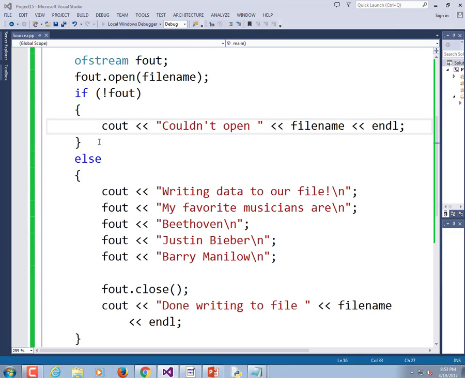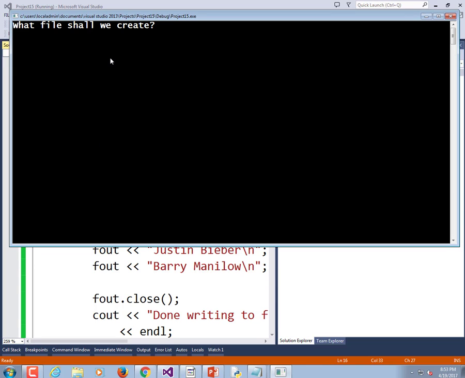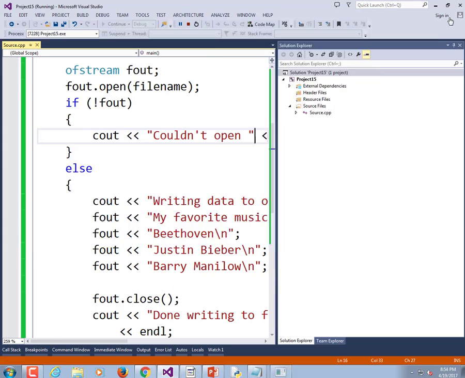I'm going to try to force that issue again. What file shall we create? S:\t dot whatever. Yay, it gave us an error message. Couldn't open t.what.txt because I don't have an S drive. By printing out the file name, at least they're getting the idea. You know, maybe they have a clue as to what's wrong. Oh, I don't have an S drive.